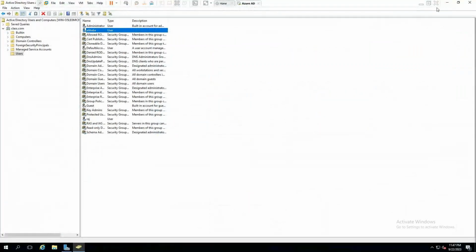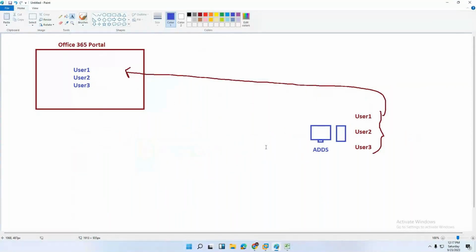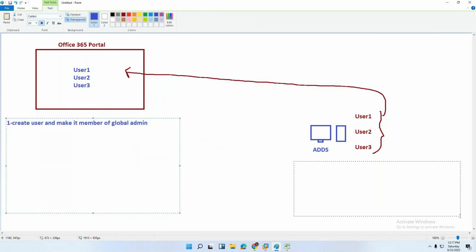And what are the prerequisites? It's mandatory for us to know about the prerequisites to set up a hybrid environment. The prerequisites are: create a user and make it a member of global administrator. First, make it a member of global administrator. Second, that's it. No need to do anything else on the cloud side.